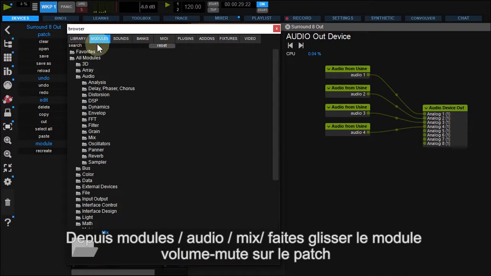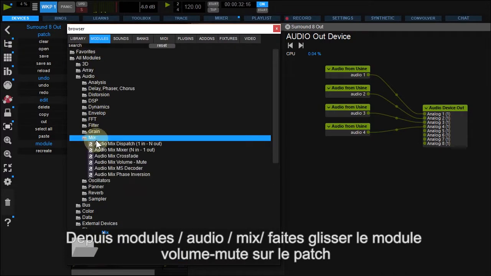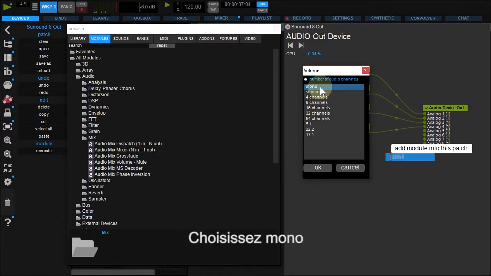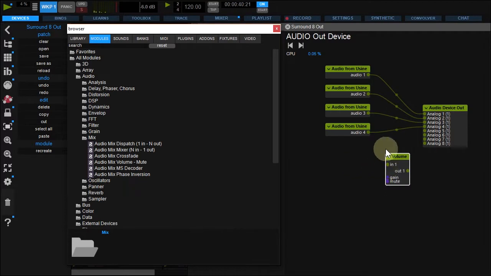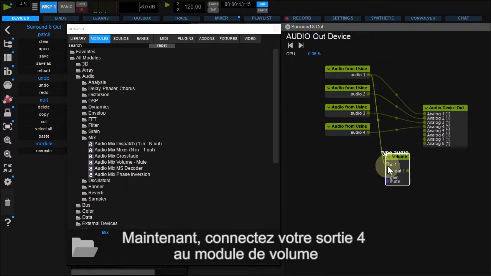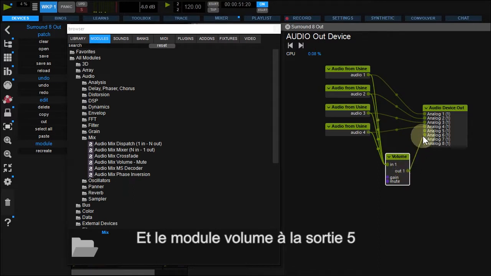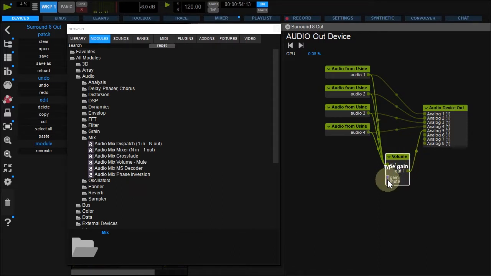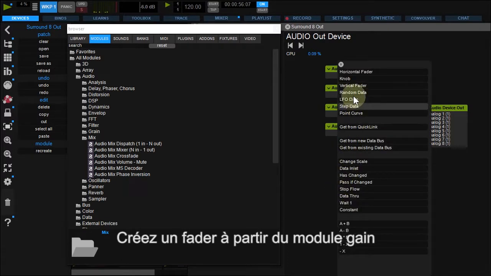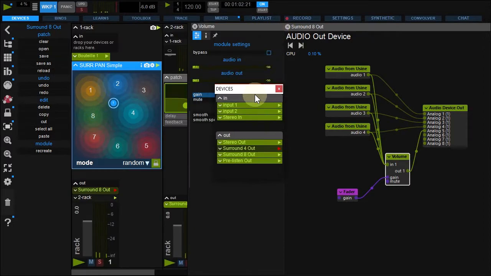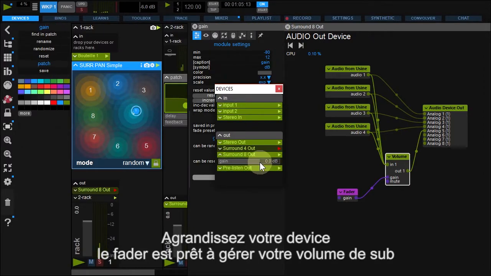In the browser, under Modules, Audio, Mix, drag and drop the Volume Mute module to your device patch. Choose Mono. Now, wire your 4 Usine audio outs to the volume module and the volume out to audio out 5. Drag a fader from the module gain. Expand your device. The fader is here and ready to manage your sub volume.